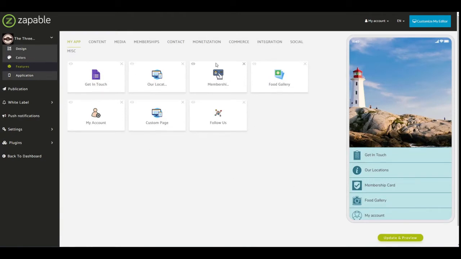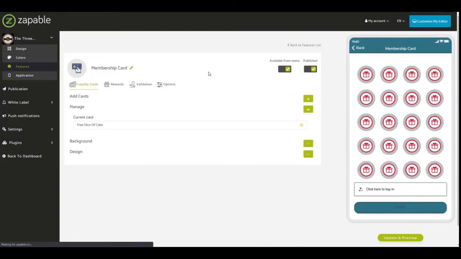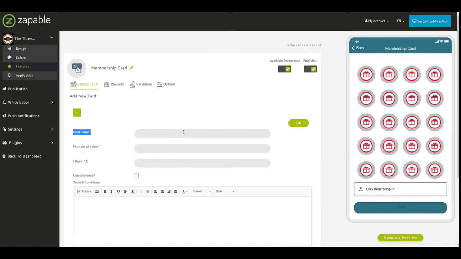And now we can have a look at the membership card. So if I go into the membership card option here, now I've added one in called a free slice of cake, which requires 20 stamps. But if we're going to start a new one, let's go to add cards, and we could call this free coffee and cake, and let's say that we need a total for this one. We're going to use 8 points, and 1 point is worth, let's say, £2.50. So that means that they spend £20 and then they get a free coffee and cake slice.